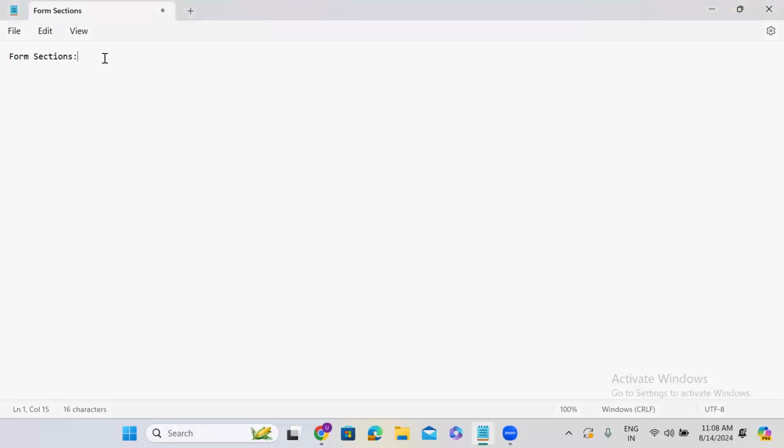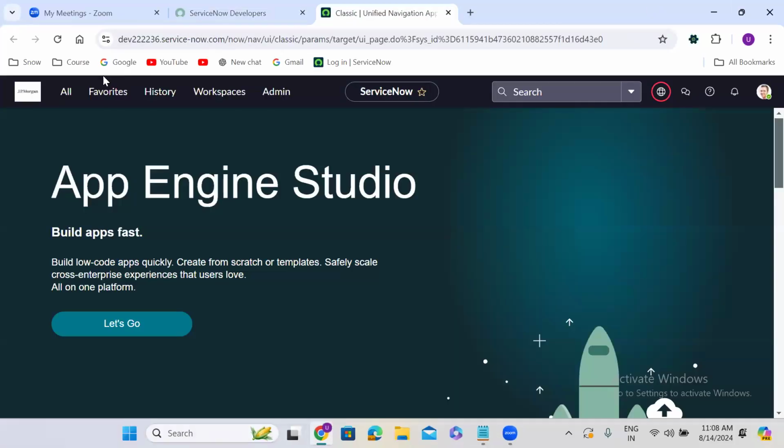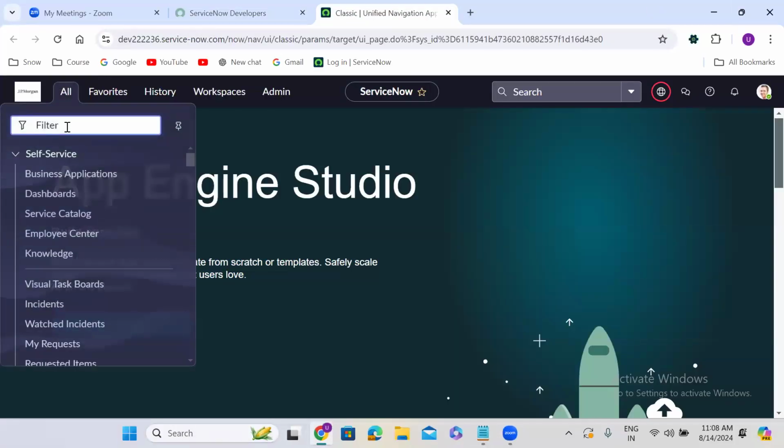So in today's session, we are going to discuss form sections. How exactly the form sections will look, I'll show you first of all. Let me just open the incident form.